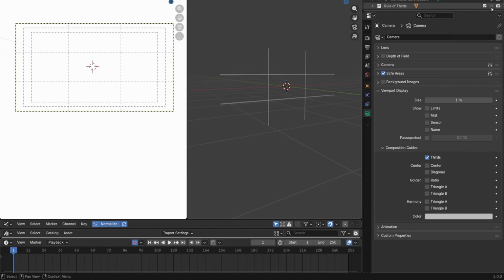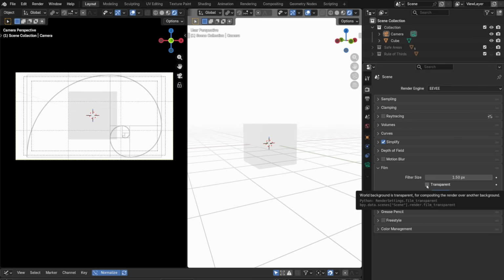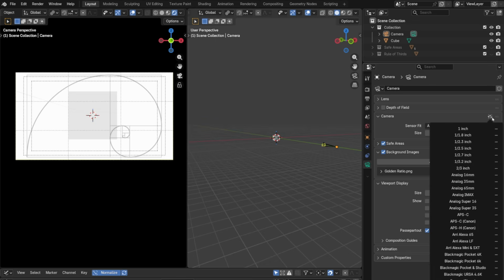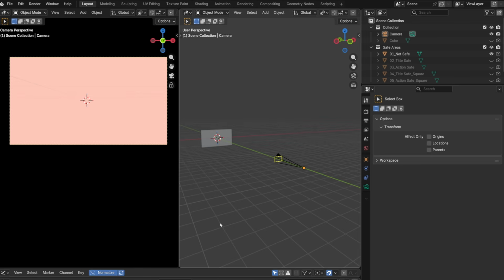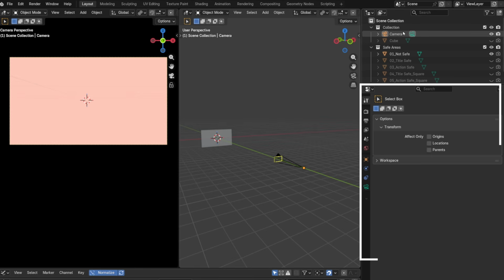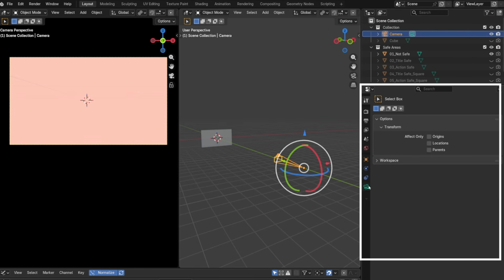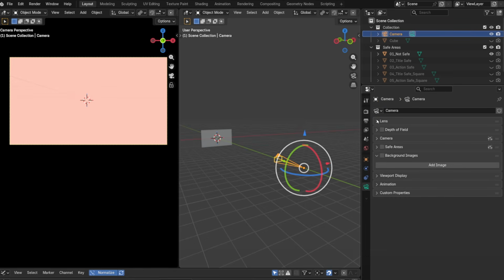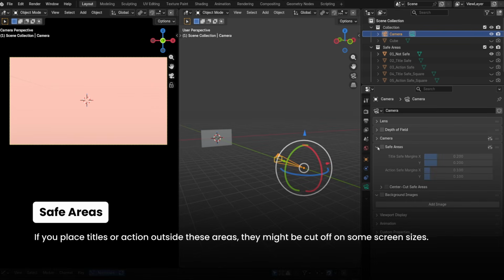scene for my animations. We will go through safe areas, composition guides, camera and render properties, increasing undo steps, and saving presets. Let's begin with the camera. Just select it, go to the Properties editor and choose the icon at the bottom of the list. I will skip focal length, because it's your choice as an artist how you want to set it up, and I will go straight to the safe areas.